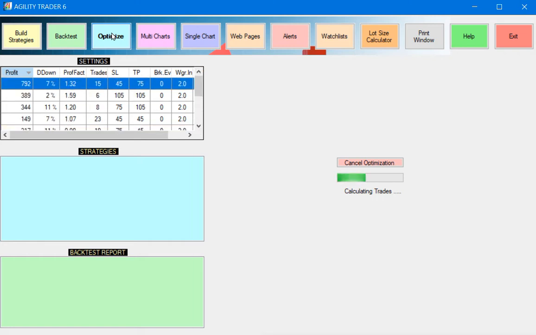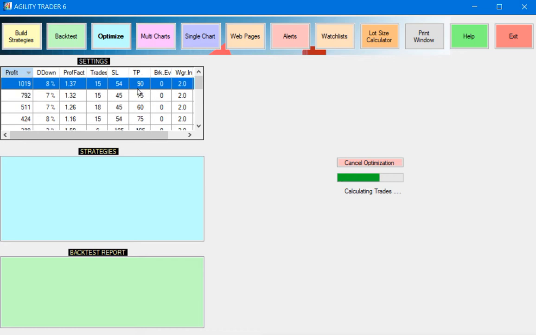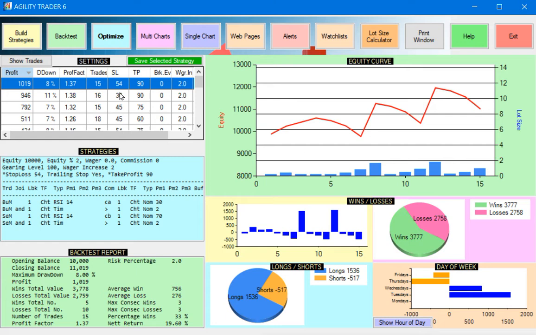And you can see as it's testing the various values that these results will be entered into the settings box over here. So just by optimizing take profit and stop loss, we've turned this strategy into a profitable strategy. Stop loss is 54 and the take profit is 90. So that's the optimizer in action.